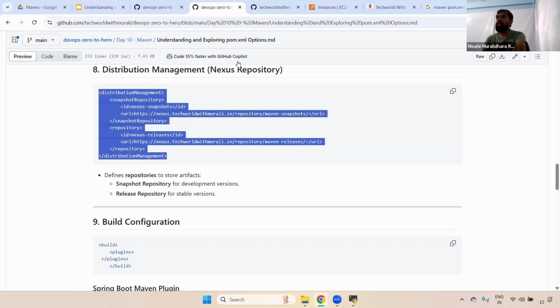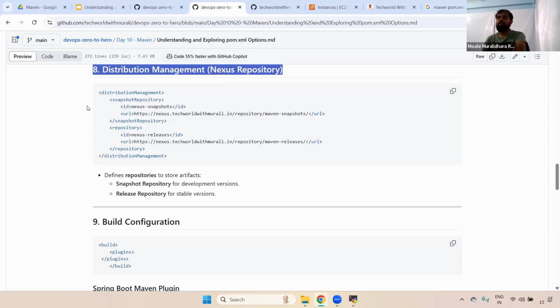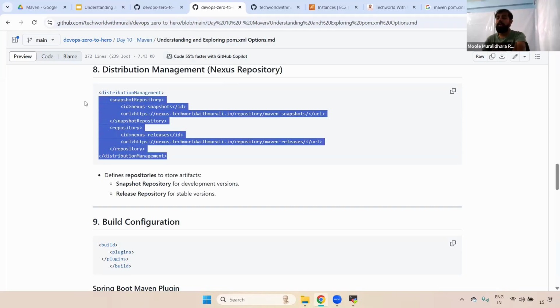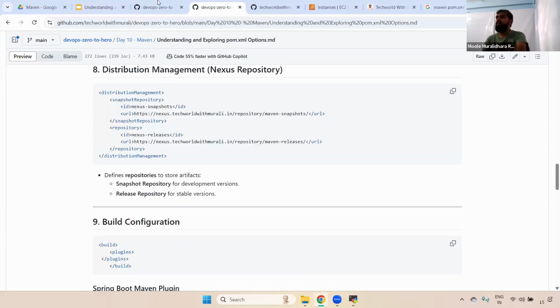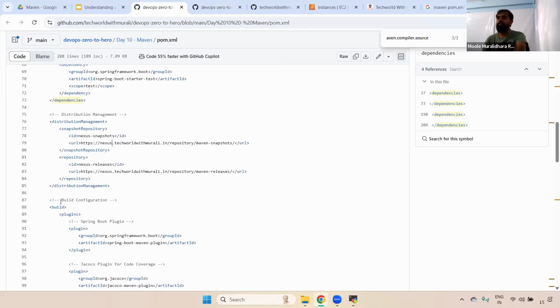And here I have showcased it for the Nexus repository, similar for JFrog also, same only, guys. Okay, don't worry, when it comes to Nexus and JFrog, I will show you how we integrate. Okay, fine. Now any questions? Next one, the build configuration.